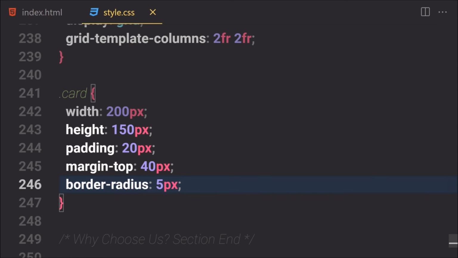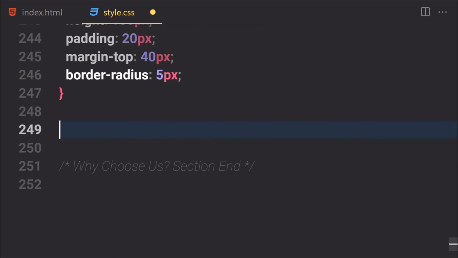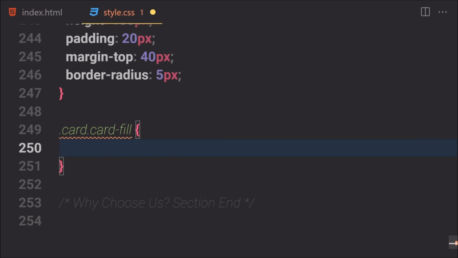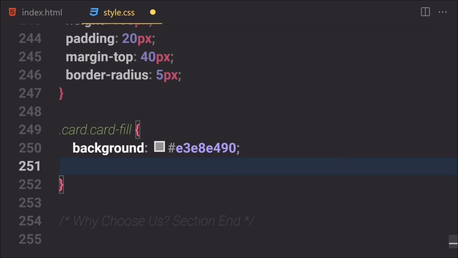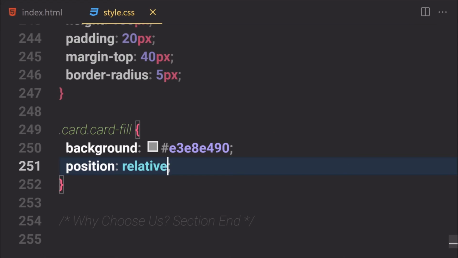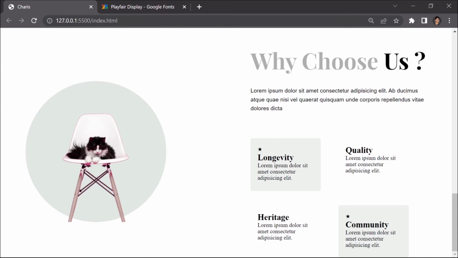Okay, so what do we have to do? We are going to be using that card fill, so card and then card fill. If the card is filled, we want to change the color of that to be like, I don't know, E3, not 3 again, but just add a long color. So add, oh my god, E490. Okay, so this is going to be the card color, and position will be set to relative. So if you save that, here you can see both of them have the class of card fill, so that's why we are now getting that color.